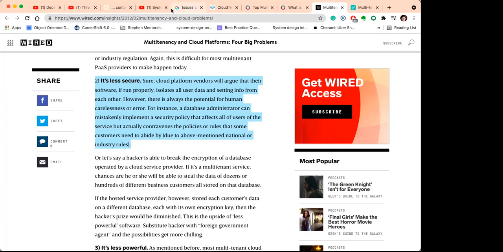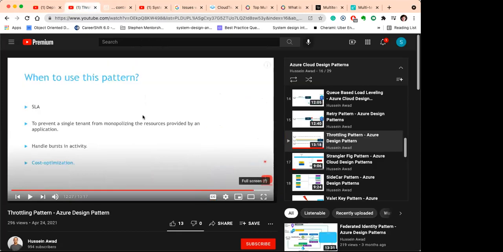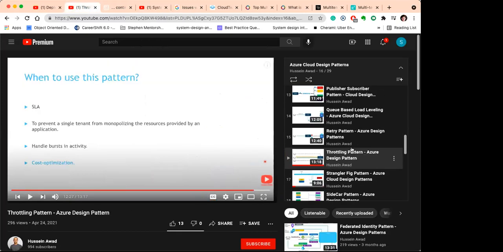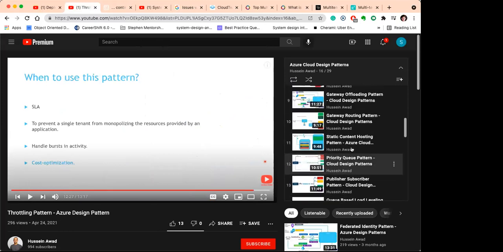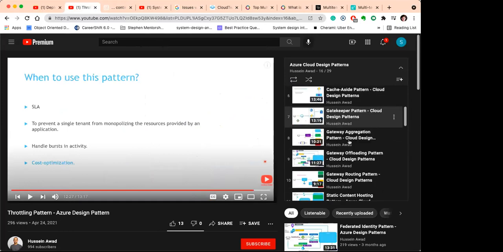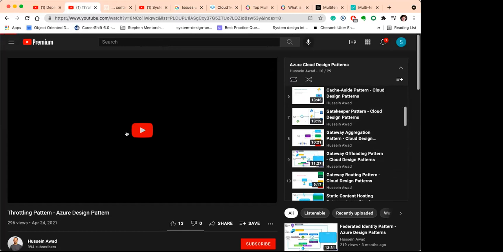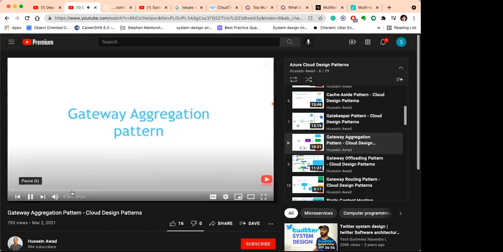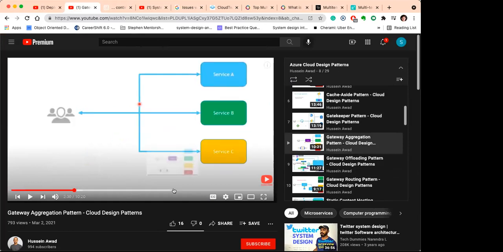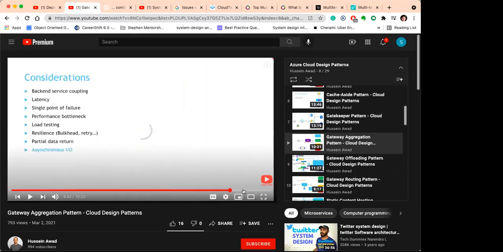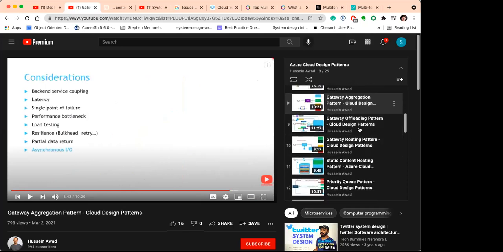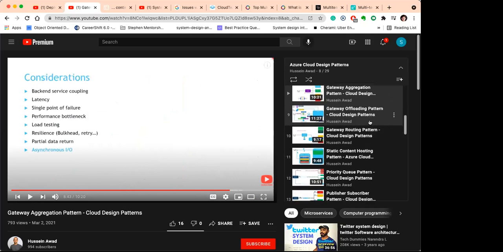Any other doubts, anyone? Okay, yeah. If this is okay, we can move on to further discussions, right? So I guess we talked about the gatekeeper pattern. We also covered the gateway aggregation pattern, if I remember correctly. I guess we did cover this, right, Deva? Yes, we covered. Okay, yeah. So the next we can start with is the gateway offloading pattern and gateway routing pattern.